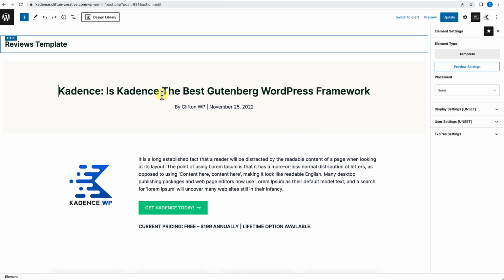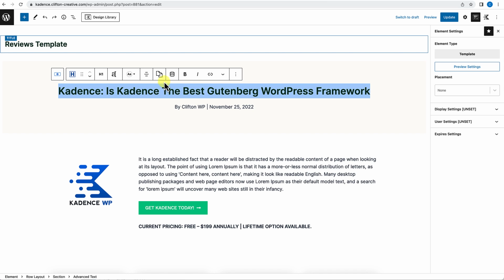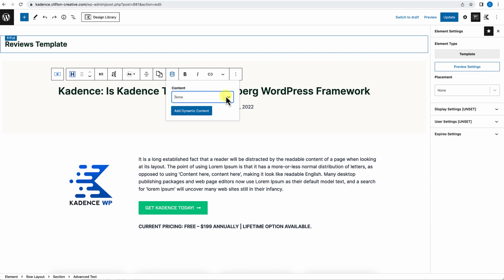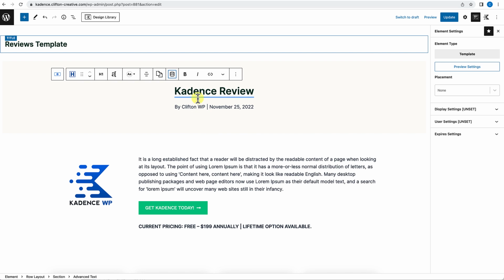Okay, so we're going to start here with the title. What I'm going to do is select the entire heading. Then we're going to click on the dynamic content icon right here. And in the drop down that shows up, go ahead and open it up. And the content that we want is the post title. We want it for the current post. Click on add dynamic content, and you'll see now it pulls in the review title.